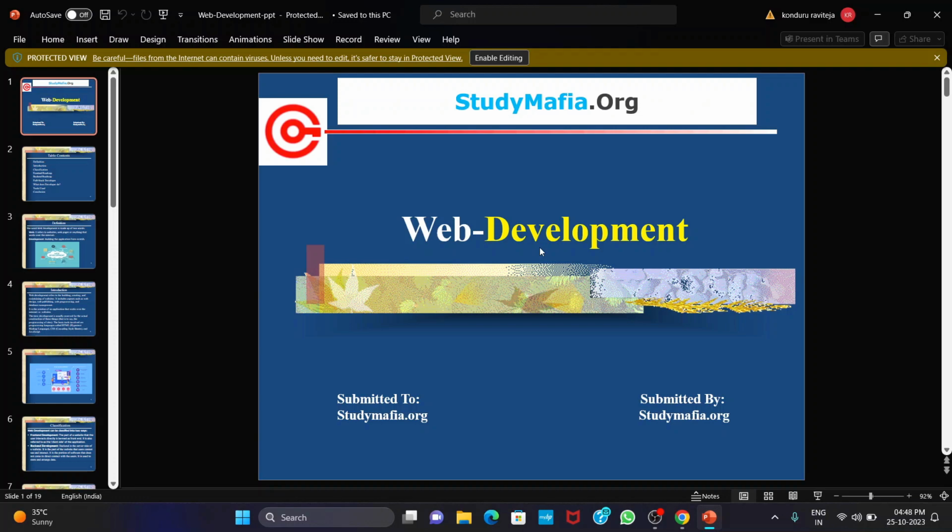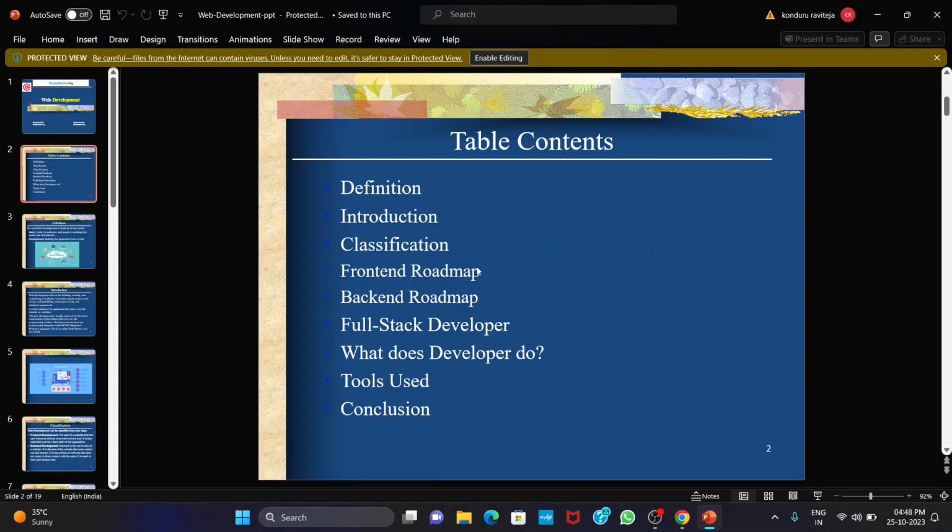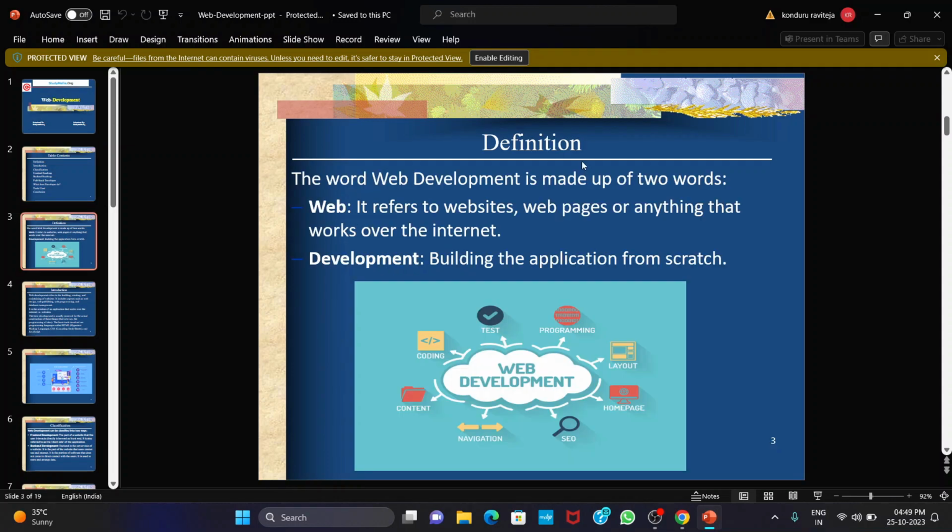In this video I'm going to share some basic things about front end and back end, and we will move to the second PPT, which is definition. First of all we will know the definition of web development, which is the introduction. And I'm going to tell you the classification, front end and back end, and also full stack developer, which means both front end and back end, how it's going on. And later what a developer does. And the next thing is the tools used, what tools we are going to use in HTML, CSS and JavaScript. And the conclusion of this video.